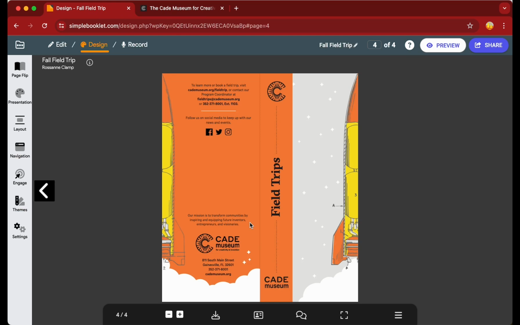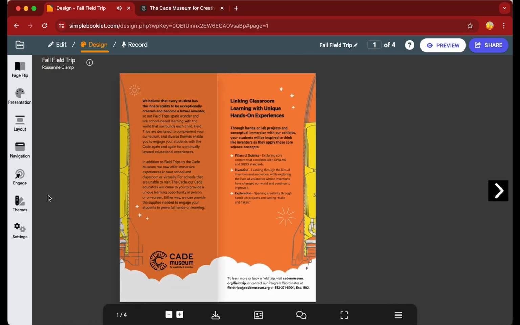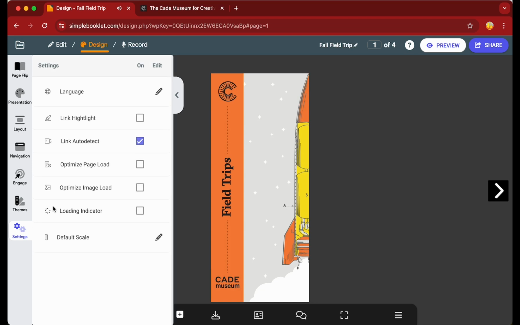And so this is just a great feature to have on. It helps your readership be more engaged. It's one other point of contact, and it is excellent if you haven't embedded your hyperlink. It's just one less thing you need to do, and it's really easy to do from your settings menu. So that is Link Autodetect.